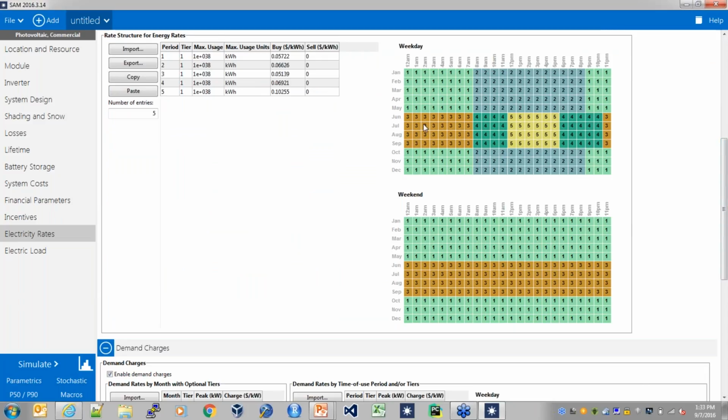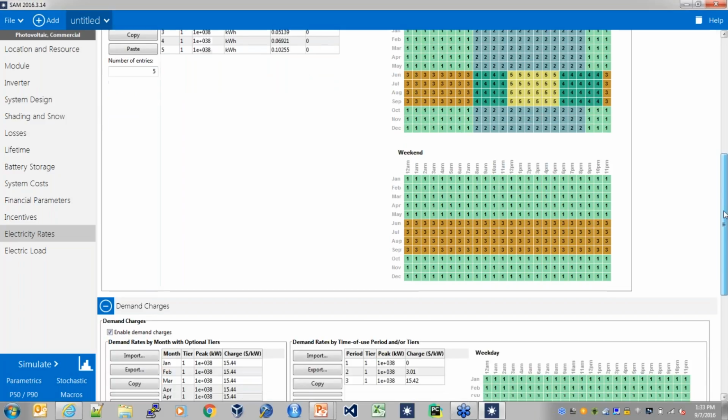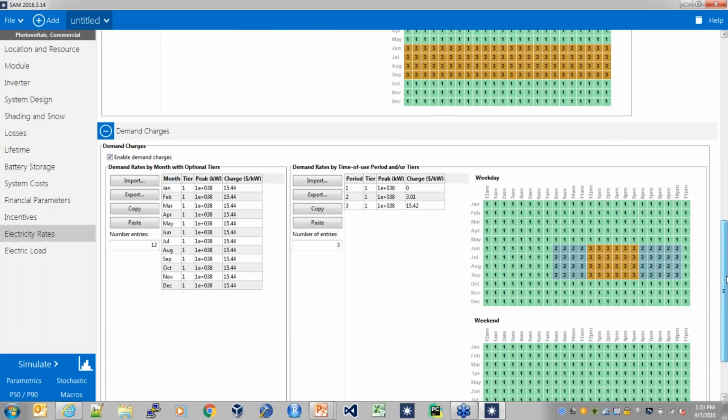So this is the energy rate during the week. We can see period 5 is the peak summer time, and the rate there is about 10.2 cents per kilowatt hour. And then at the lowest time, it's roughly 5 cents. And so actually not really a large difference there.